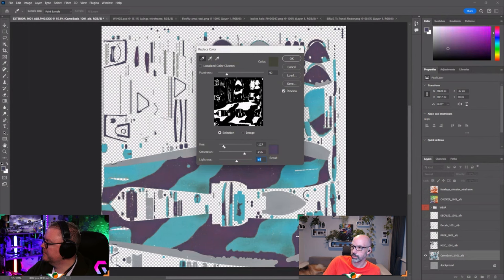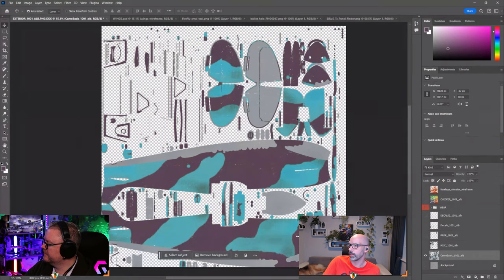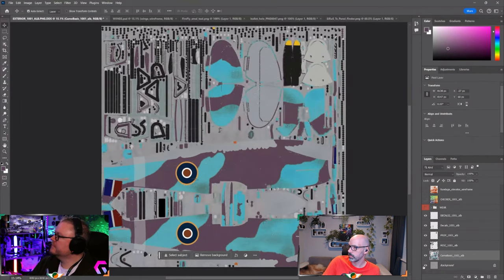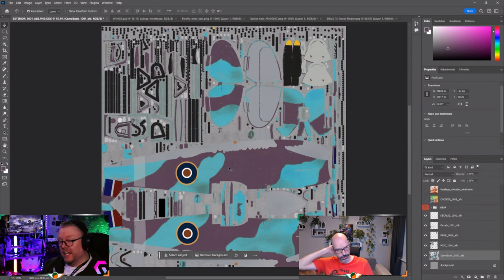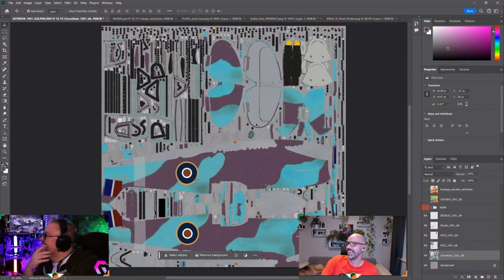And then you can just change this to whatever you like. Let's go for purple and teal. That looks lovely. So then if we turn all the other stuff back on, we now have a purple and teal camo Spitfire. Sacrilege, but also very nice looking. You know what I mean?